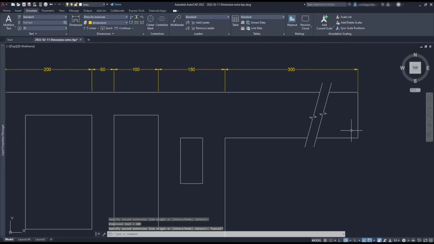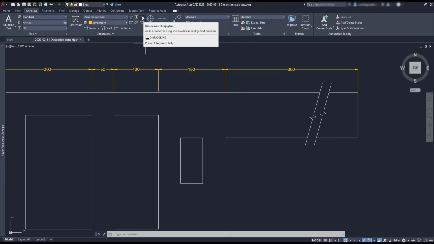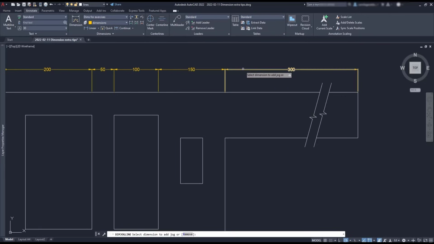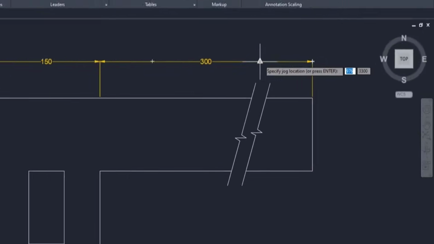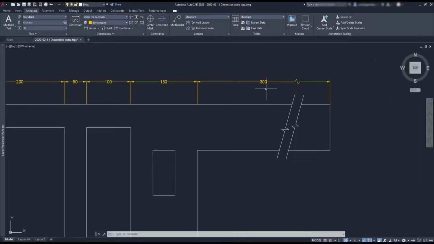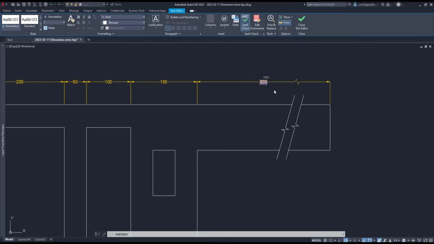To represent that, I need to add a jog dimension. The button is located here. And this is simple. First, I click on the button, then select the dimension line and click exactly in the place where you want to add the jog. Now, to replace the current measurement, I can simply double-click on the text and change the value to 1500.